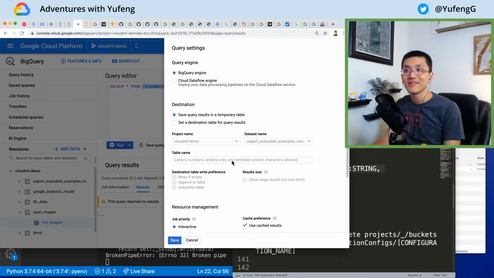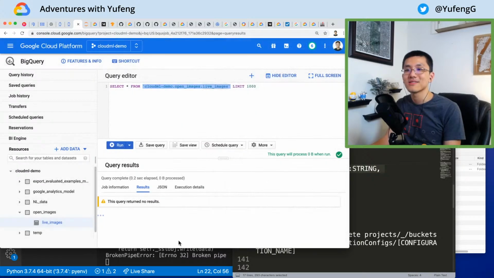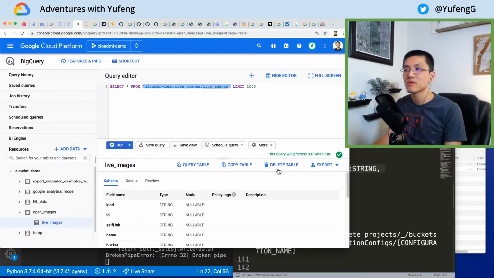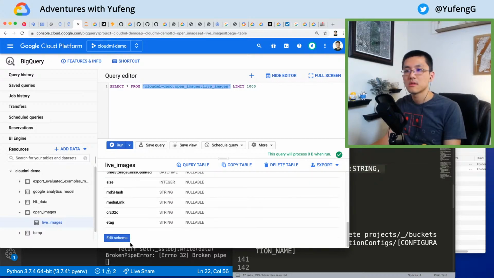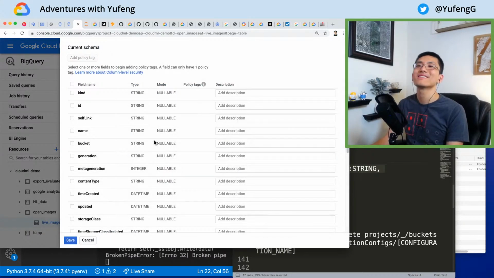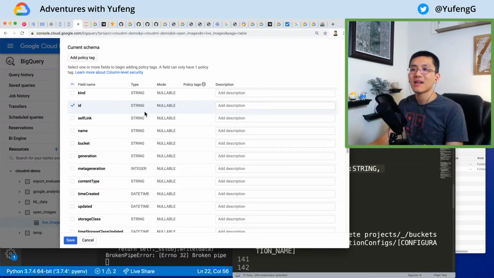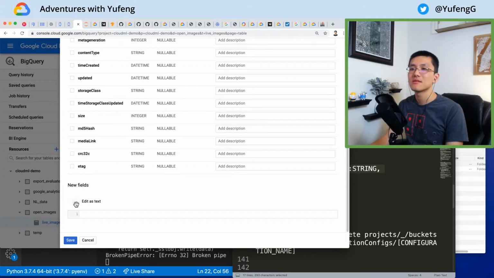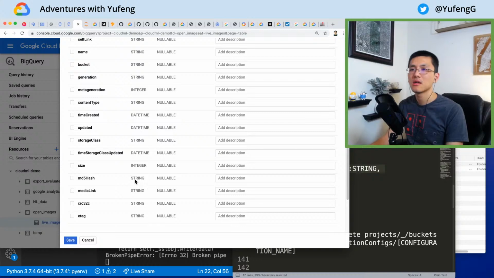Can I just delete the table? I think I should just delete the table. Live images, but how? Because right clicking does not give me delete table. Should I edit schema? Oh, there's an edit schema button and I can't change the type. I'd hardly call that. We can only put new fields in.